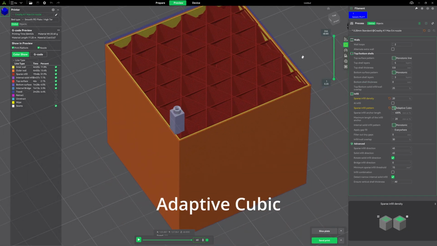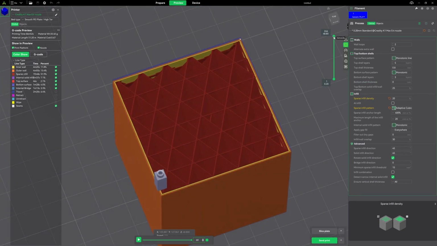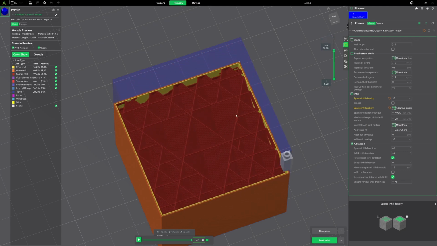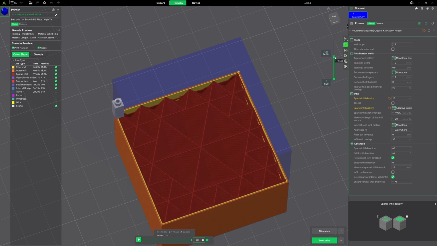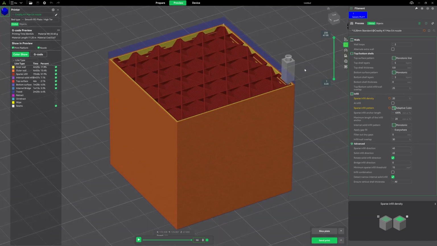This one here is called adaptive cubic. It's pretty cool. It starts and ends with a tight pattern, but in the middle, it makes wide open voids. It adds more strength around the sides and keeps the middle open. Because of this, it doesn't print real slow, and it doesn't use a whole lot of material.